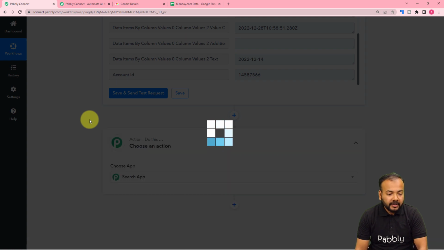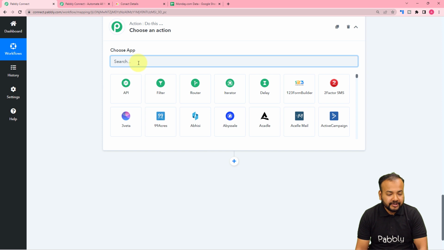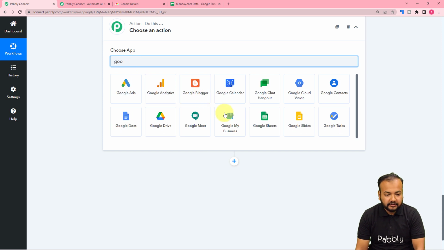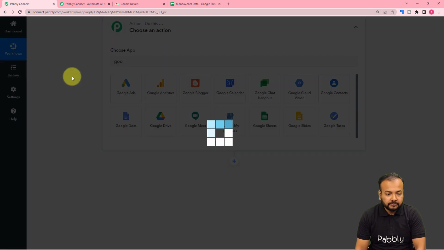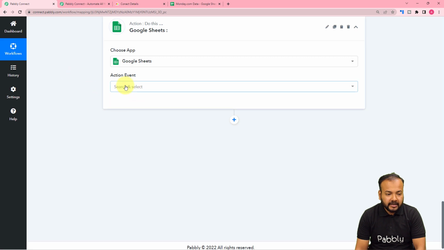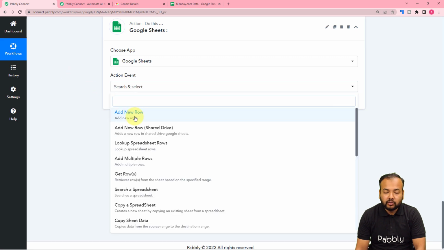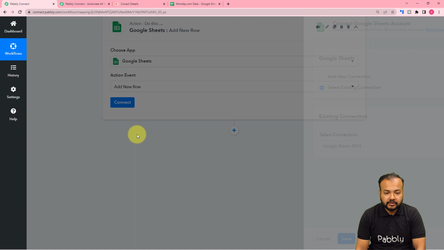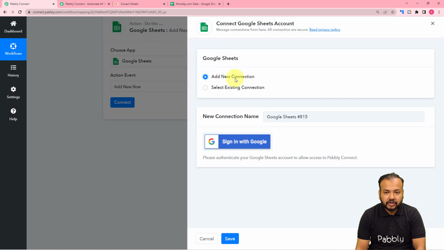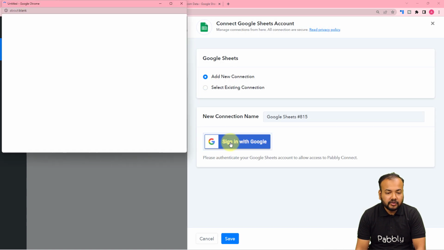open up here. And here you have to connect with the Google Sheets application. Search for Google Sheets here. Okay. And the action event would be add new row. Then click on connect. From here select add new connection. Then click on sign in with Google.